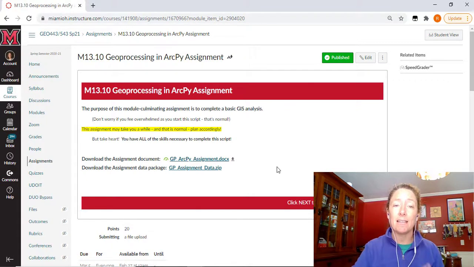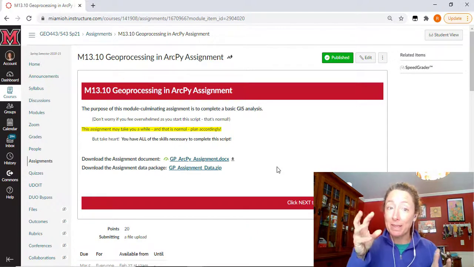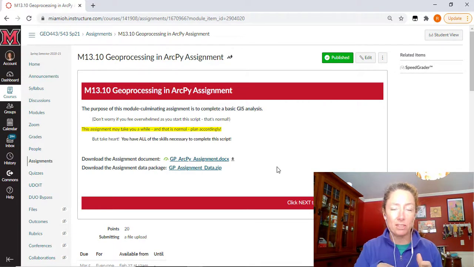And then finally, your last thing for this particular module is you're going to do a larger geoprocessing script that is somewhat guided and somewhat left on your own. So this is a module culminating assignment, so it's going to take a little bit longer than the other assignments that you've had throughout the course of this module, and that's just fine. That's the intention. You have all of the skills necessary to complete this script, but even when I start to write scripts new, there's going to be some bumps along the way.